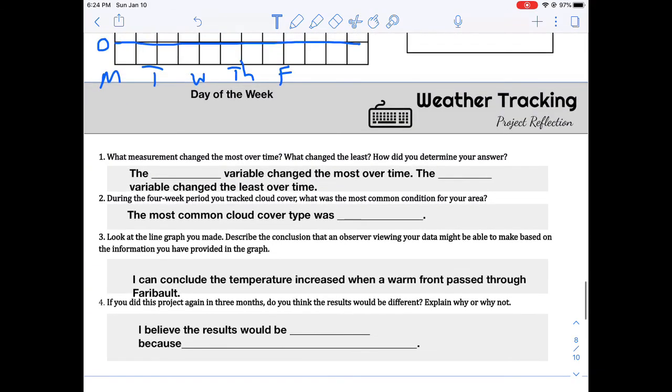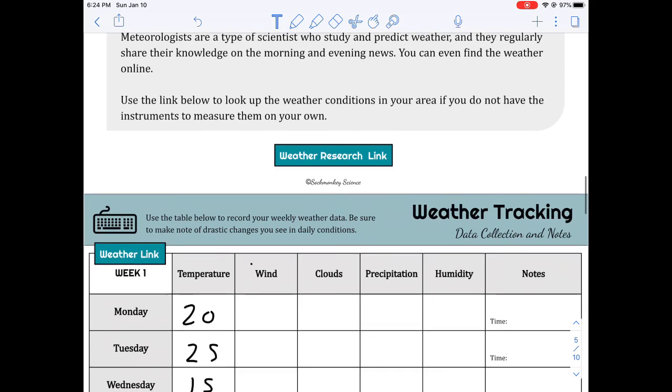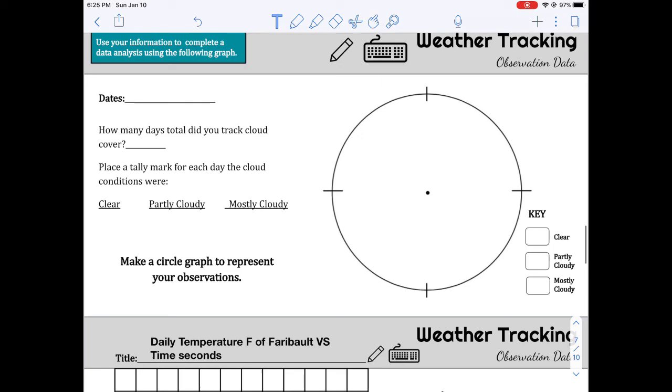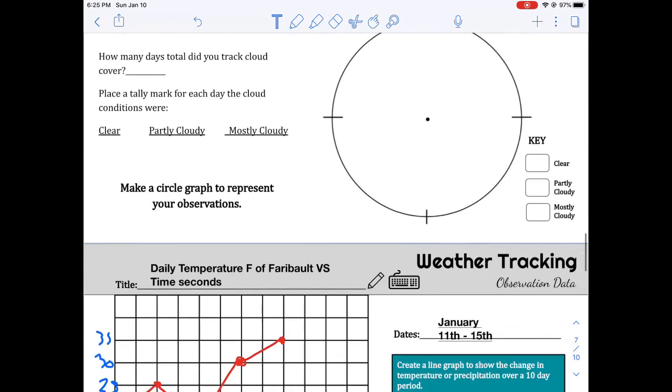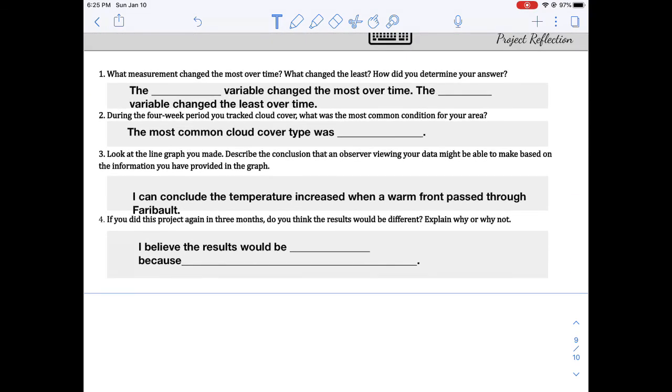And that's it. So with this project, we actually got to become meteorologists for a short period of time. We collected weather data just like a meteorologist would do. We analyzed it and looked for patterns. We took our data and created graphs to help create visuals of the information so we could better interpret it. And then lastly, we analyzed our results to come up with some predictions and conclusions.